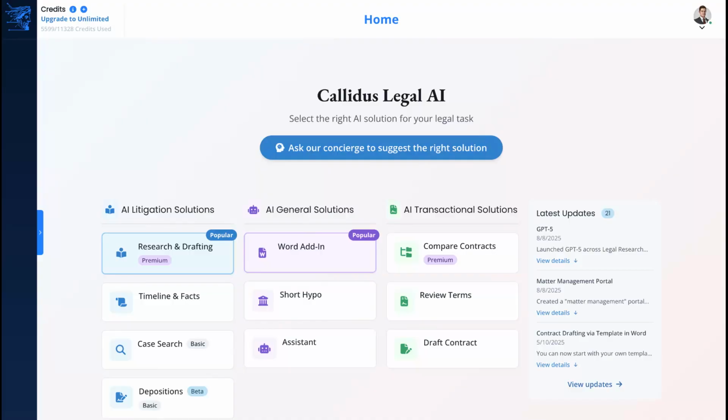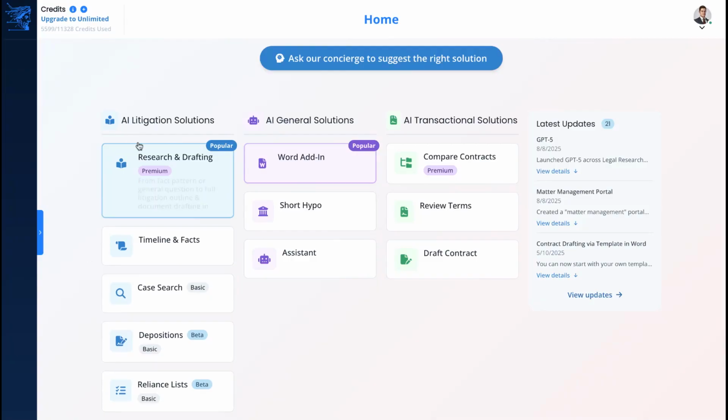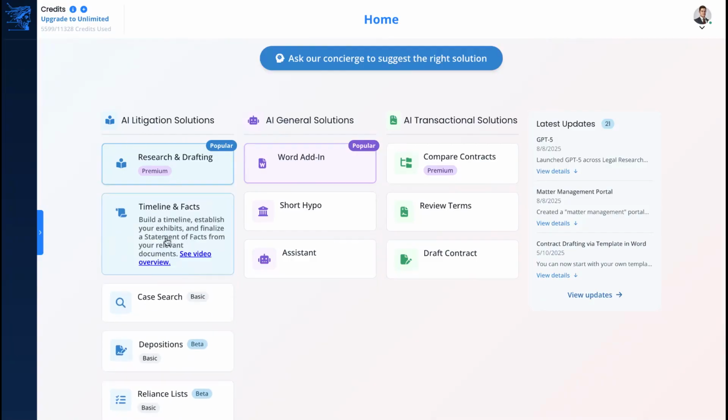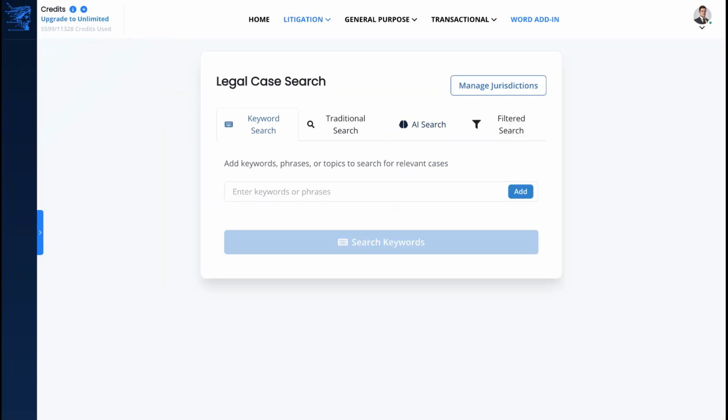In this video, I'm going to walk you through how to do basic legal research on our platform. You can find the basic legal research tool under AI litigation solutions. Click Case Search. There are a number of ways you can do legal research on our tool.